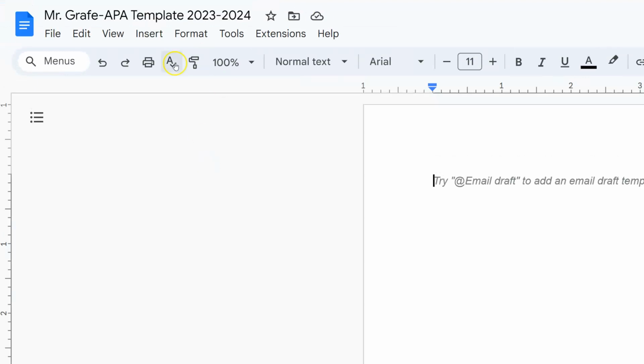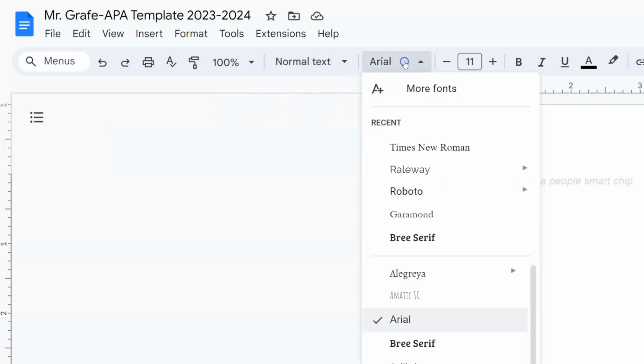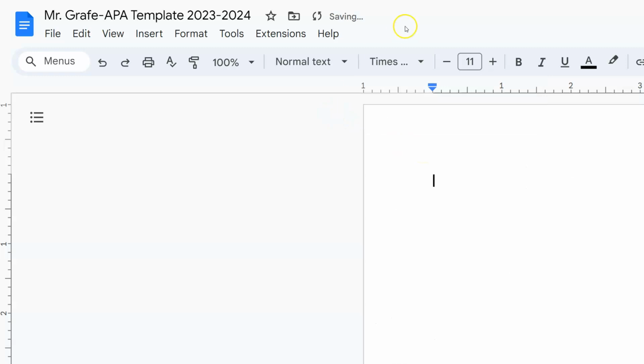All right. So the next thing we need to do is we're going to come over here to our font. We're going to get that into Times New Roman. We're going to click 12.